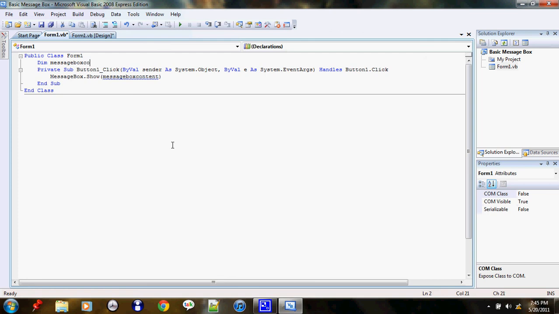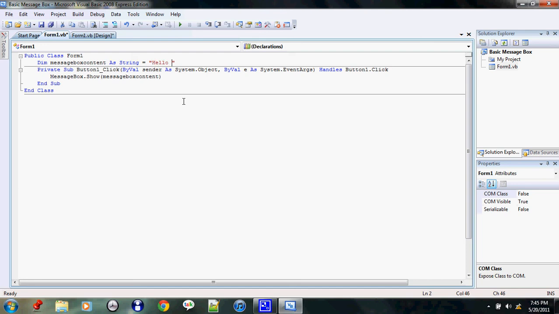So Dim MessageBoxContent. It can be any name you want, but it has to be the same as the one you enter here, if you want the same effect to happen. And Dim MessageBoxContent As String. So I want the content in the message box to be displayed in the form of a string. So a string, as you know, has to be written in double quotations. So again, I'm going to write the text as hello world, and that's the code.